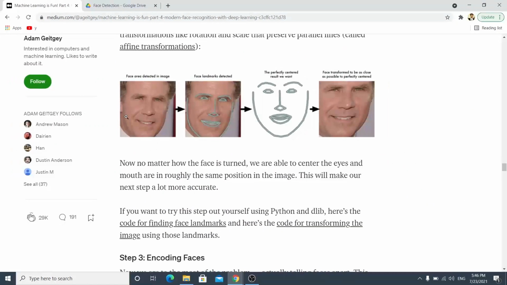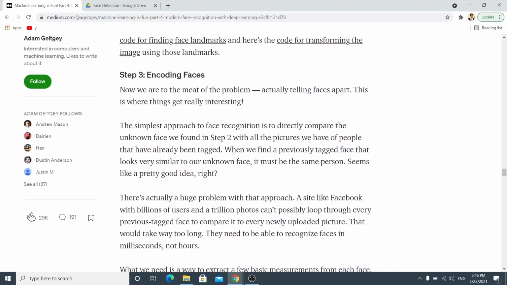So here, if we just go down, right now you can see that this person is tilted a little bit, and eventually after applying the shear transformation, this person is now considered, not literally, but still it's better than this one, to be looking forward. Then the third step is encoding the faces.